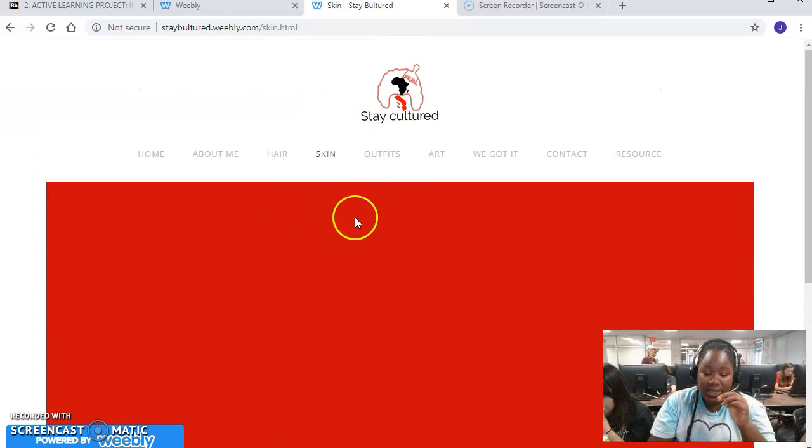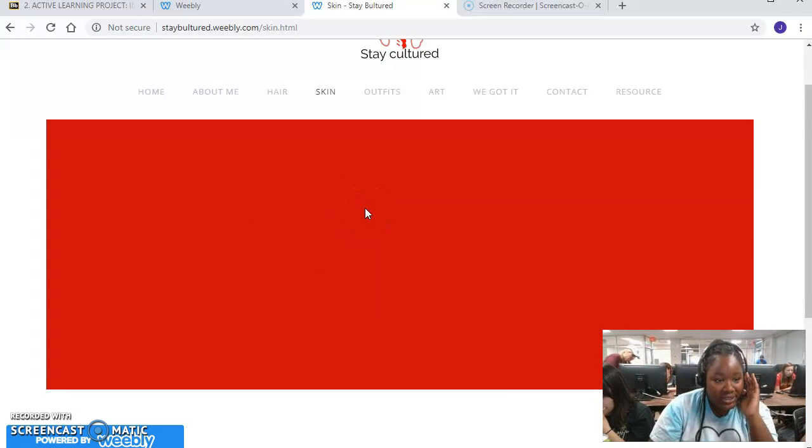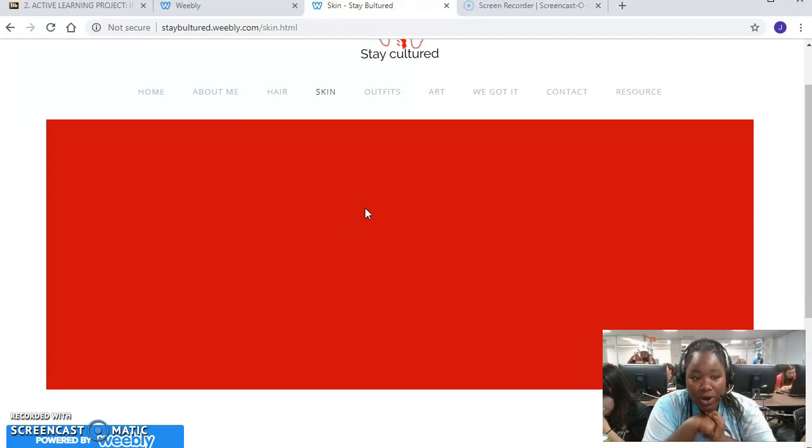Under my skin tab, I'm just going to have different makeup brands that are beneficial toward darker skinned people, along with different makeup looks that will really complement dark skin.